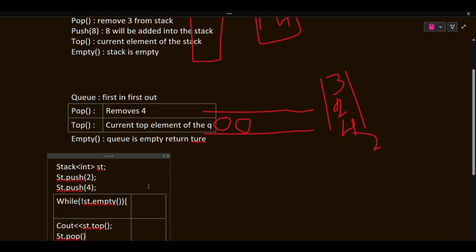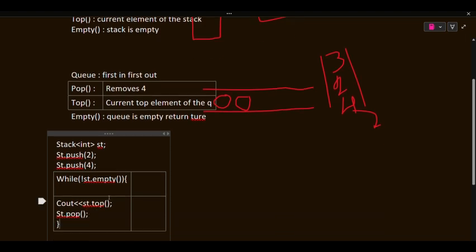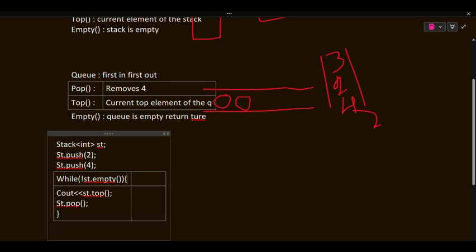Now, this while condition, not st dot empty: if the stack is empty, st dot empty will return true. Now, if we apply a not operation on the true, it becomes false. It means the condition has failed. So the while loop terminates as the stack will become empty and ends up printing the values of the stack.